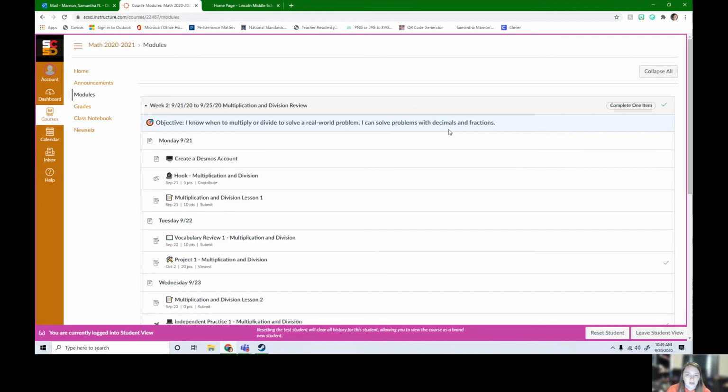So we have our weekly objective here. Our weekly objective is I know when to multiply or divide to solve a real world problem, and I can solve problems with decimals and fractions. So we're going to be multiplying and dividing and using word problems. And we're also going to have decimals and fractions in those problems.